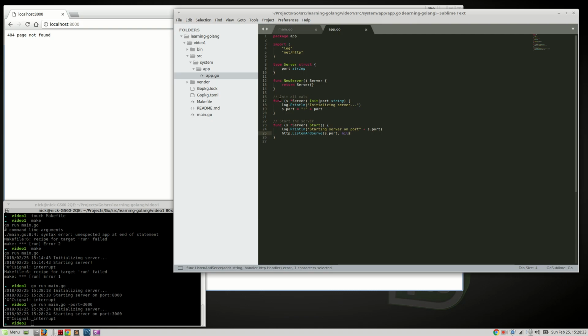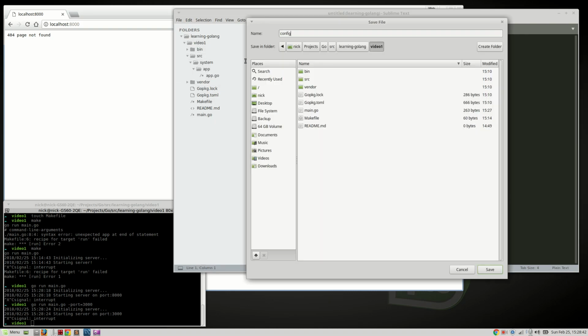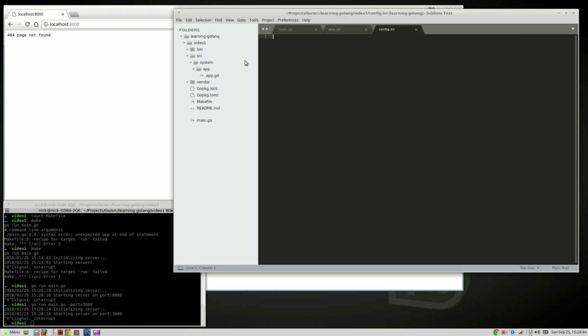Another way of doing this is the ENV file way of doing things. So we'll create a new file here. We'll say config.ini. Here you can do JSON, you can do whatever you need to do. I just like to do it this way. We'll say port, and we'll say 6000 for now.